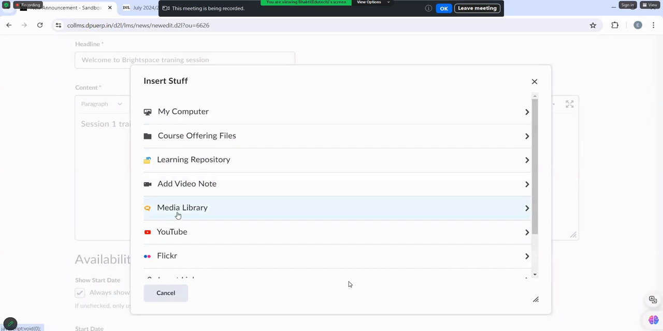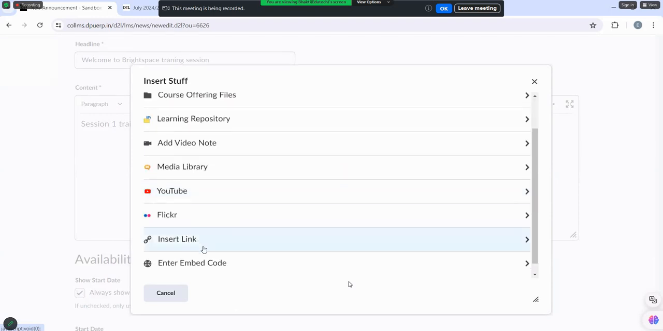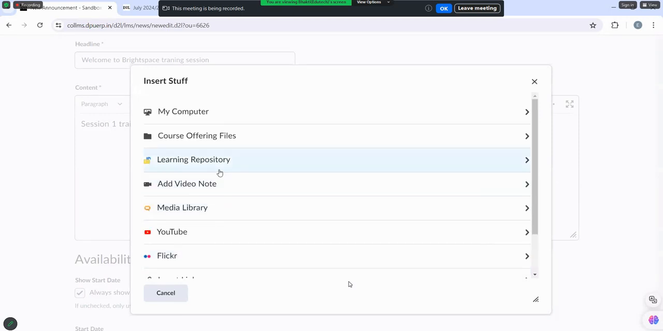I can add from the media library. Whatever media files like images or videos you upload, it all goes and sits in the media library. Right now my media library would be empty because I'm logging in for the first time. So you can reuse the images, video files, audio files from the media library. You can insert links, enter embedded code, look for files from the learning repository if anything is there, or course offering files.